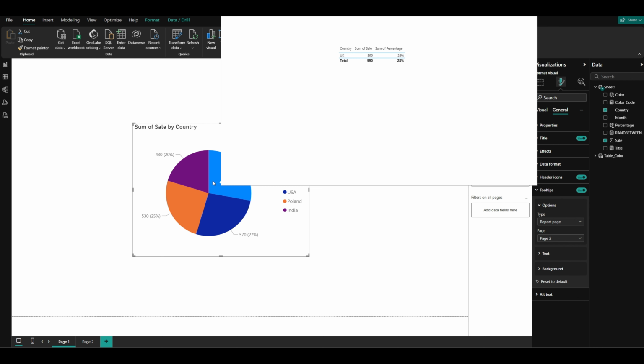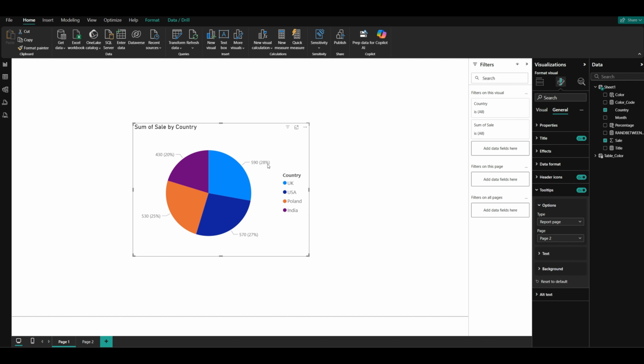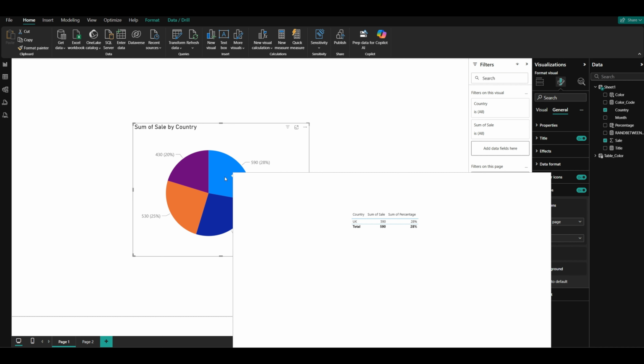And you can format this more to make it more beautified, but this is the hack that we can use to keep the data label and the tooltip formatting more consistent.